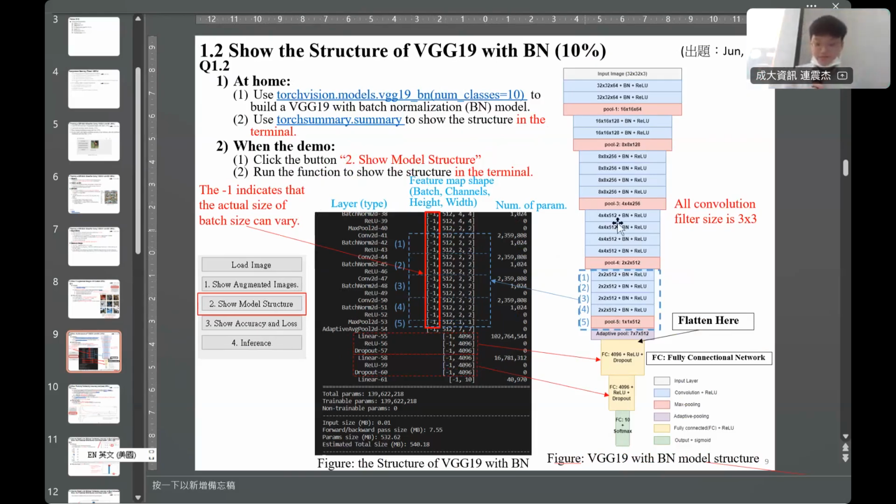On the right, we have a diagram of the VGG19 with batch normalization structure. The first gray block represents the input, which is 32 by 32 RGB images with 3 channels. The final green block represents the output, which is the probability distribution for 10 classes after applying the softmax function.